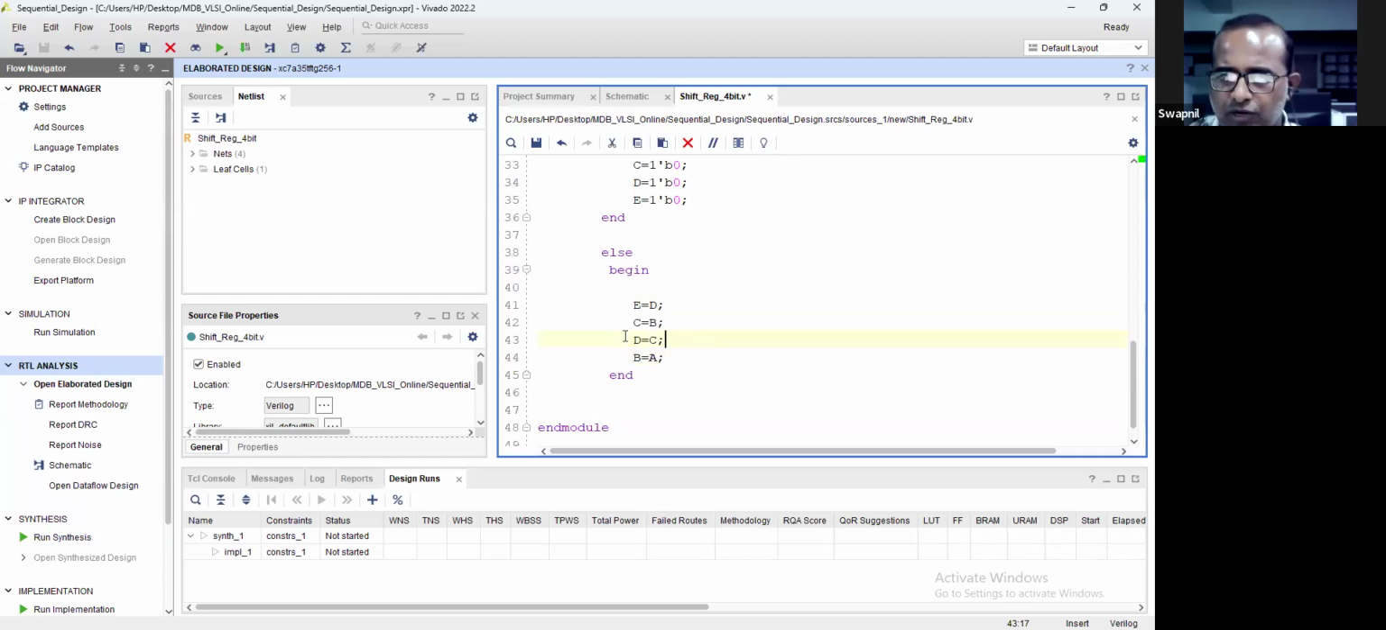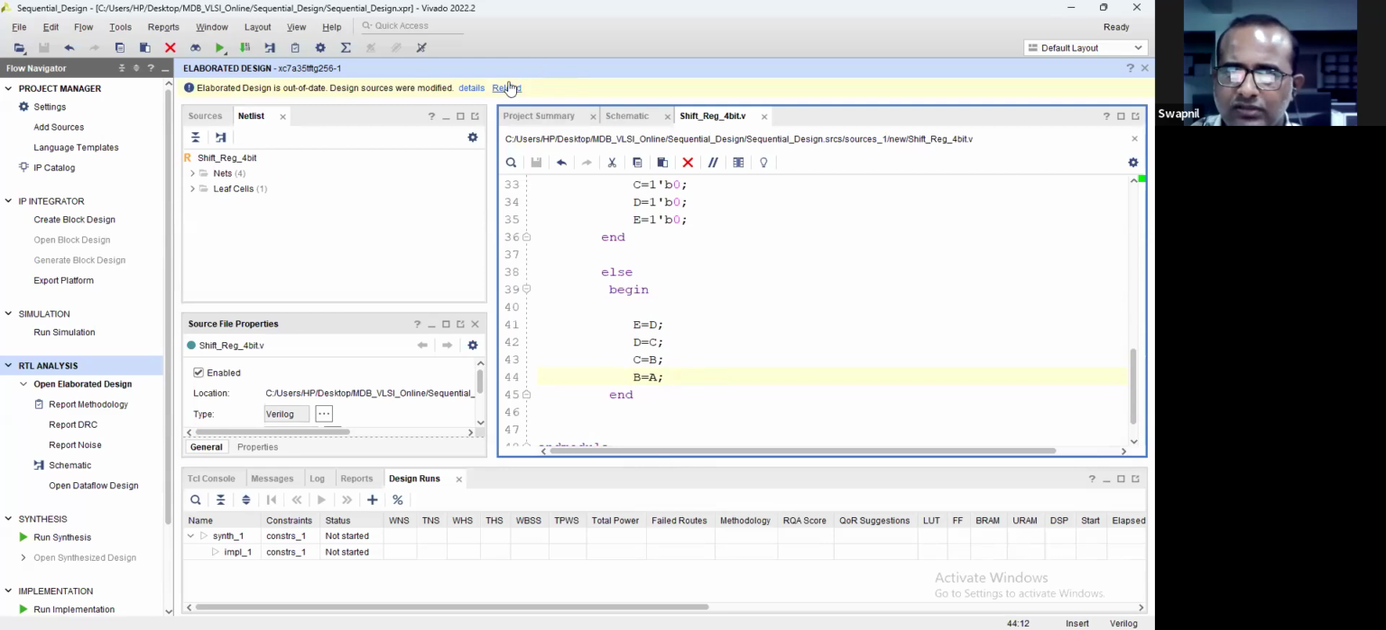Now let's check what is going on here. What did I do? What went into E? What went into D? C. Okay, what came into C? B. And what came into B? A. Now let's check. I just save it and reload the schematic.